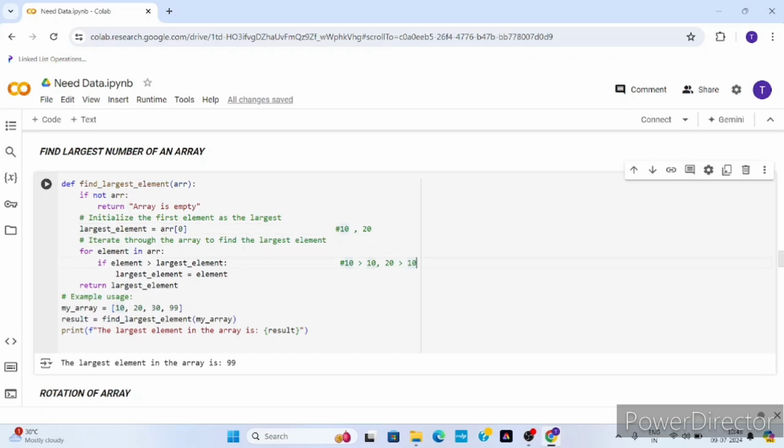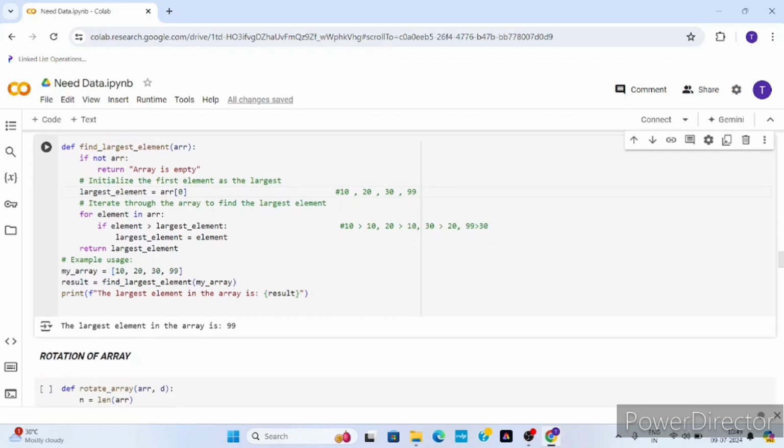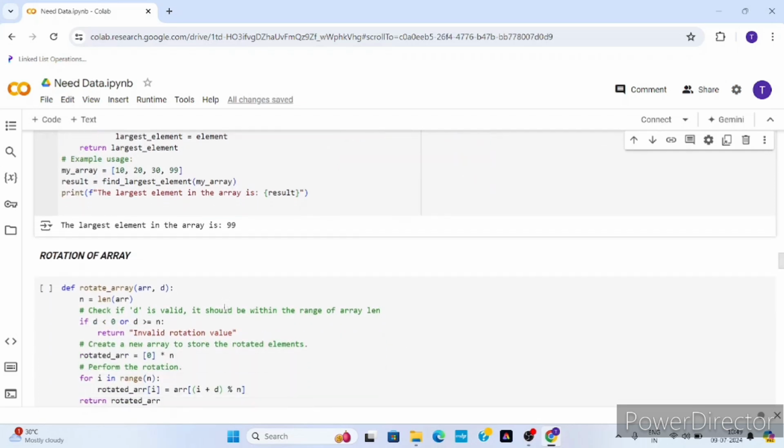In the next iteration, my next value is 30. This 30 is greater than 20, so it changes the largest element value to 30. Now my largest element value is 30. At last, this is the last iteration, 99. Is 99 greater than 30? Yes, so my largest element is changed to 99. After that there's no value, so it returns the largest element, and the largest element is printed.